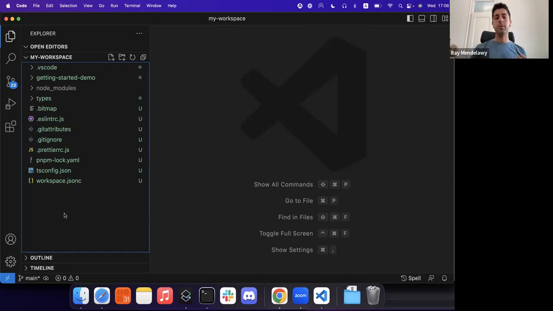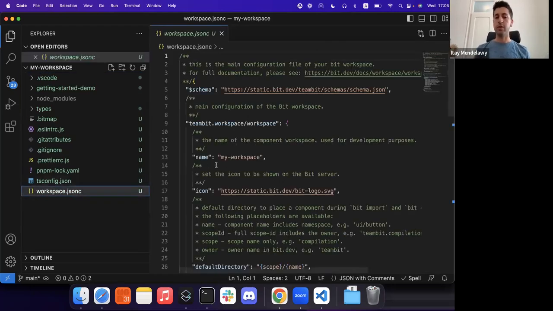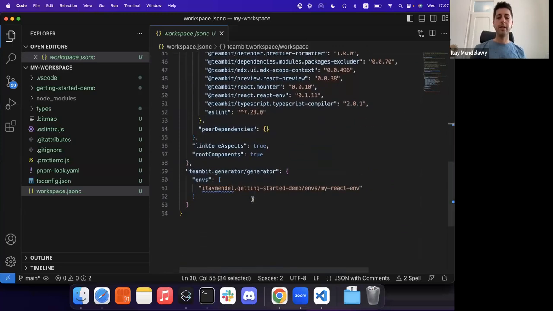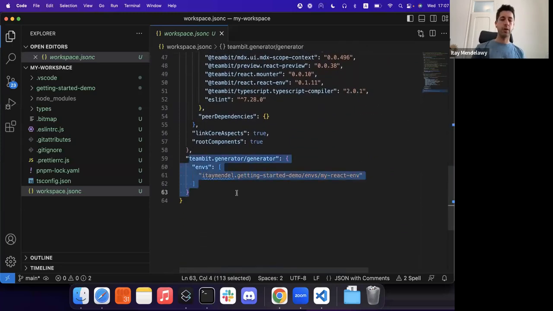There are two main configuration files that take place when working with Bit. First of all is workspace.json. This defines all of your development environment system, right? So the default directory structure for this workspace when creating components, what's my default scope, some default dependencies, my generator, which we'll touch a bit later, and a bitmap file.